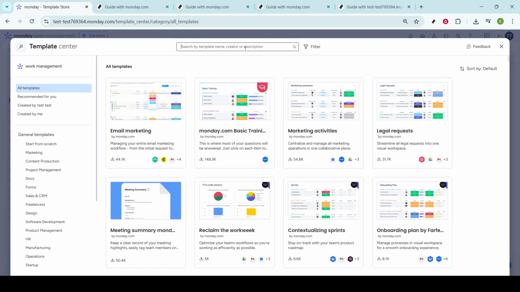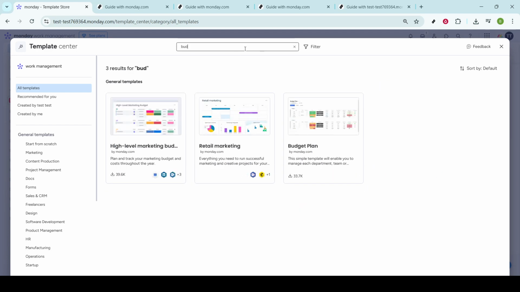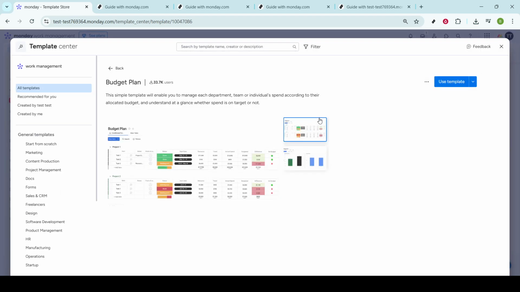Now, in the Template Center, you're going to search for a template by typing budget into the search box. The platform understands what businesses and individuals need, offering a variety of templates to streamline your processes. As you enter budget, you'll be presented with several templates related to budgeting. This variety allows you to choose one that closely matches your requirement, saving you the hassle of building something from scratch. Among the templates, you'll find one particularly geared towards budget planning, aptly named Budget Plan.